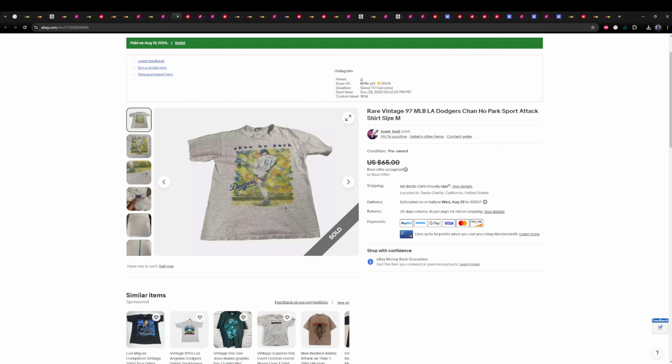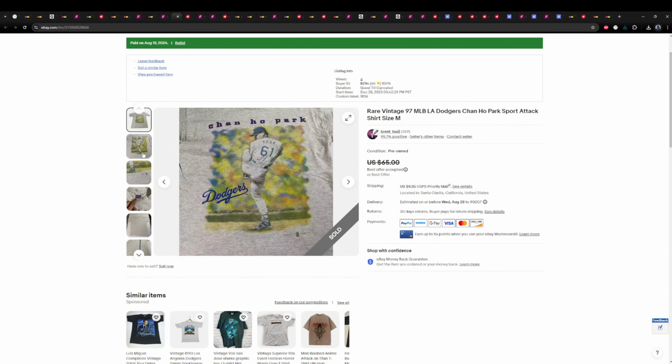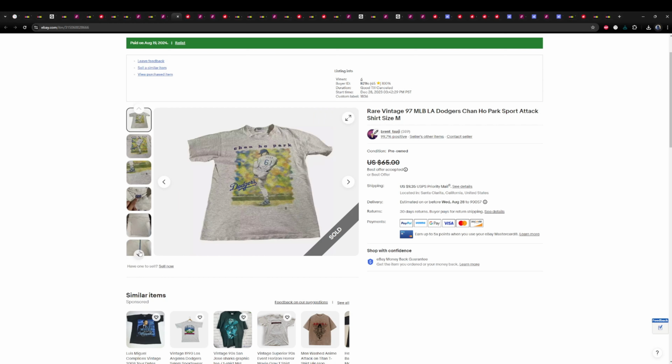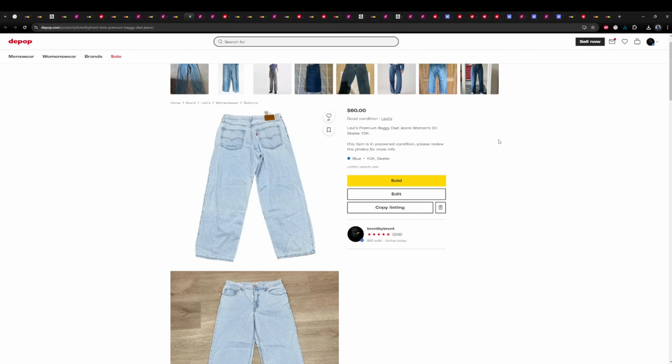This one I've had, this is a rare vintage 97 MLB. Really cool print. I'm actually surprised how long this one took to sell. But Dodgers are super hot. Finding a vintage Dodgers shirt is quite hard. This one I think sold for just above $50. This one got 21 likes before it sold.